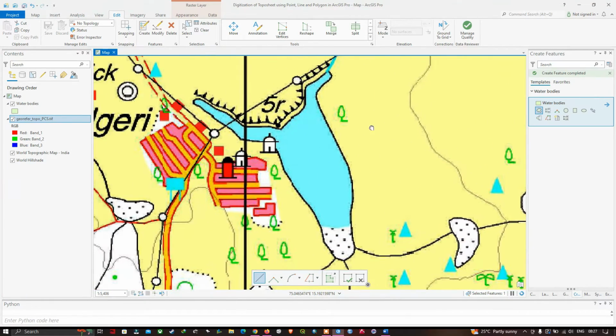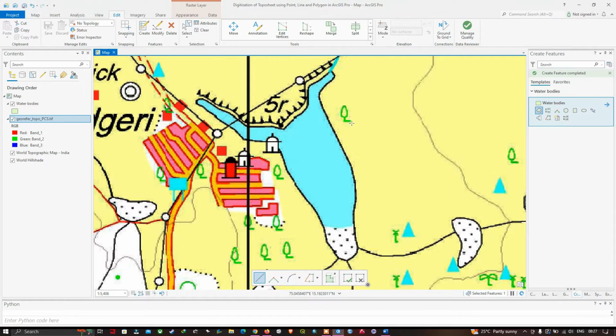It is a similar process. We're going to select the option called create a polygon feature. Once you do that, navigate to your feature. This particular water body is my feature. I'm going to start digitizing here. To get higher accuracy for your feature, make sure that you zoom in and then start digitizing it.